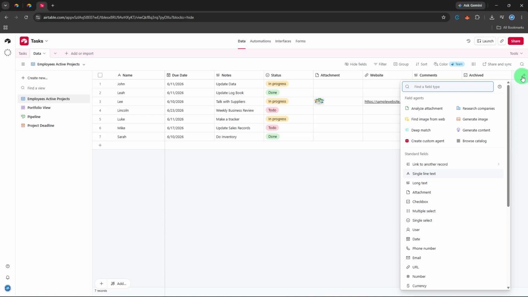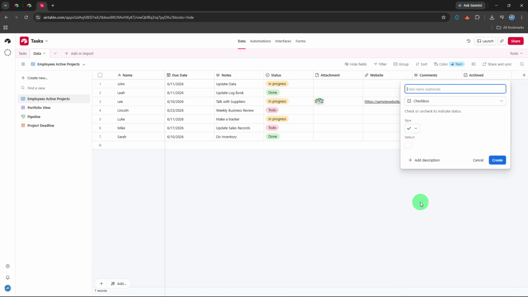At the end of those headers, you'll find a small plus button. Click that plus button to add a new field. A text box will appear asking you to name your field. You can call it something intuitive like completed or done, depending on what works best for your workflow.